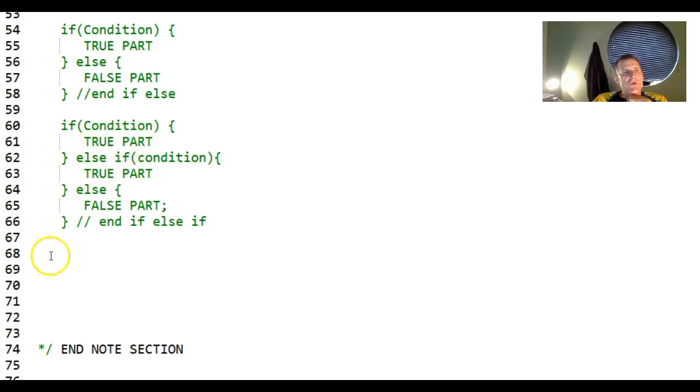If this is true, then do this and come down here. If this is not true, test this. If this is true, come down here. If this is not true and this is not true, this will always get executed. So this, or this will get executed, never more than one.